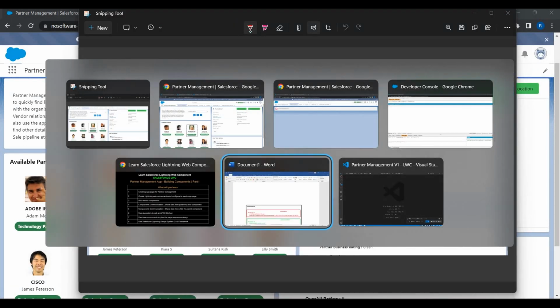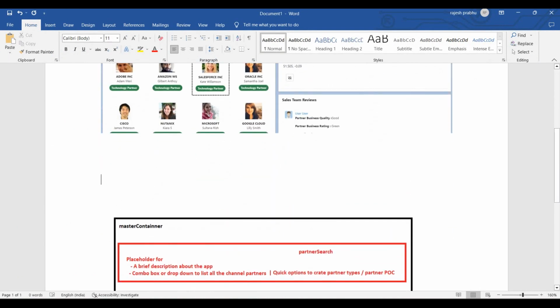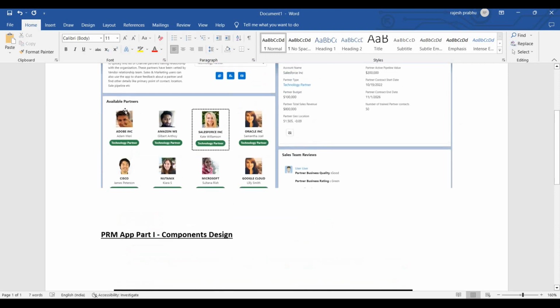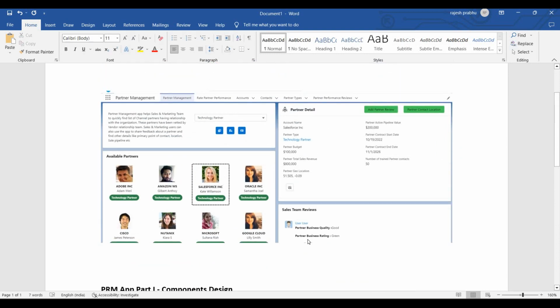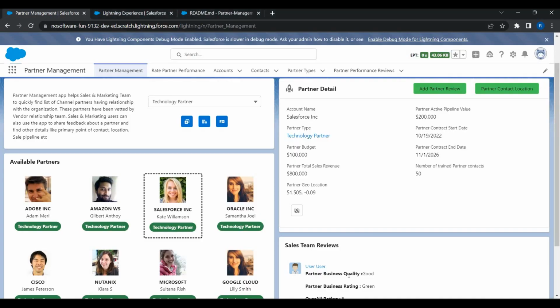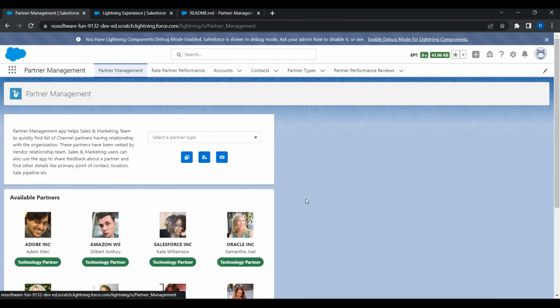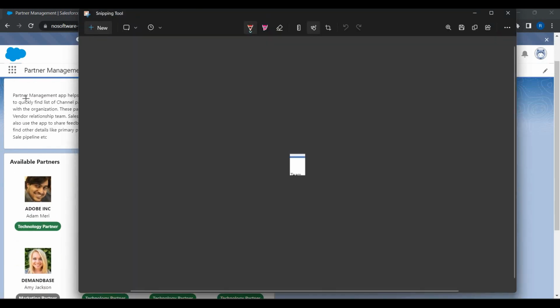And then let's talk about the design, which is right here. Partner management app, part 1, components design. All right. So this is the part 1 of our application, which is this. This is part 1 of our application.